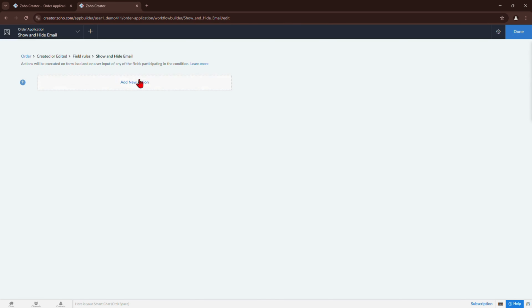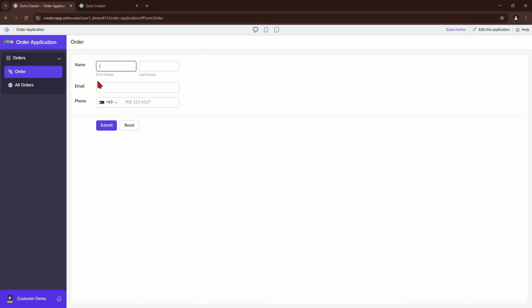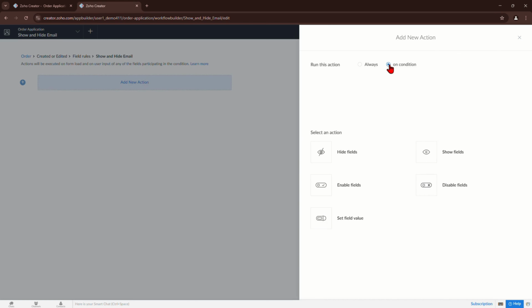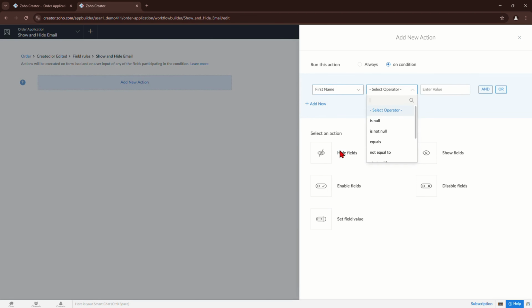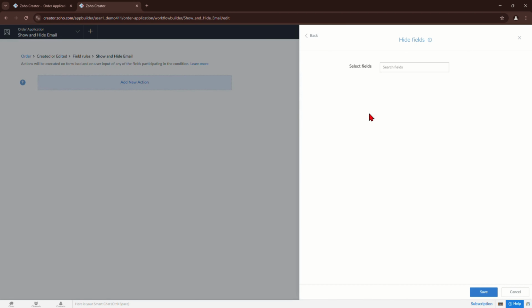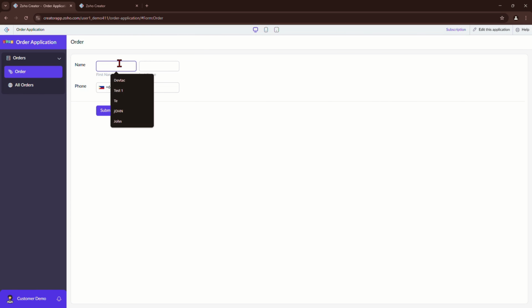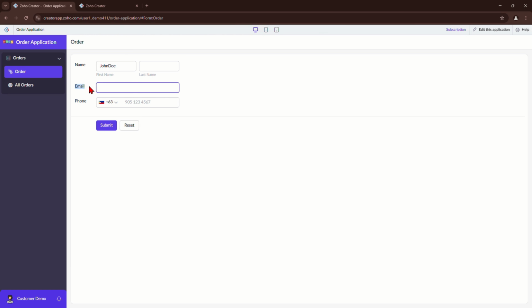Once you create, it will show you this page. So again, our goal is to hide the email if the first name is blank. So let's click add new action. We need to supply the condition here: if the first name is null, we need to hide the email. As you can see here, the email field is hidden by default. But if I input any character here, the email field is showing. So that's one of the automations in Zoho Creator.